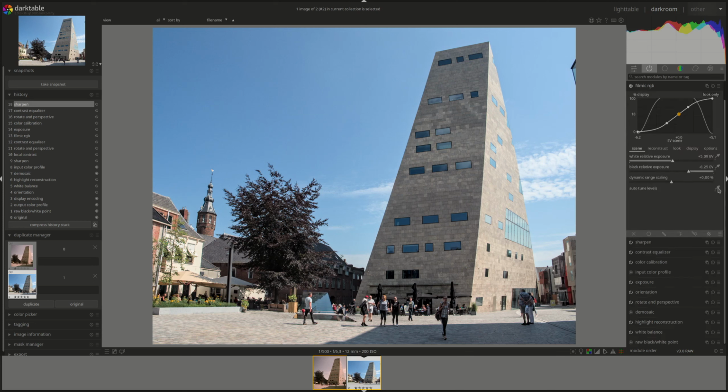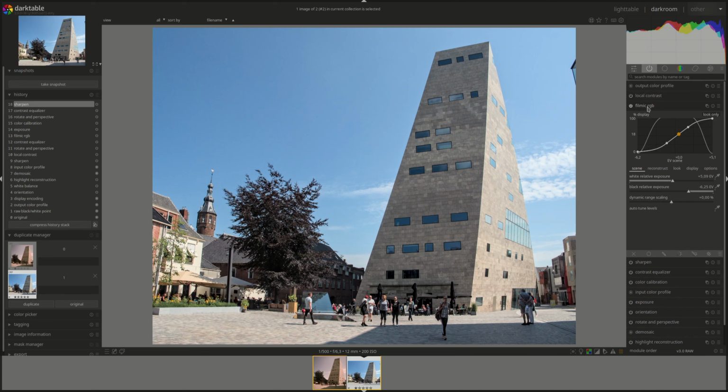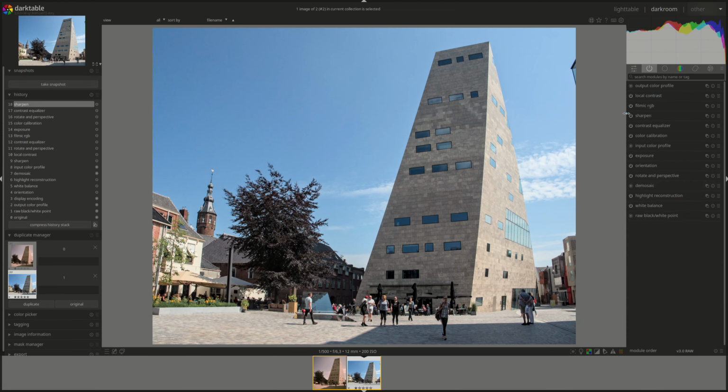Filmic RGB. Yeah. No reconstruct, but and local contrast. It's a very simple edit, but I think if we get rid of this, it's not bad at all. It's a very effective photo of this square. Is it the city center? I have no idea where that is, but it works.